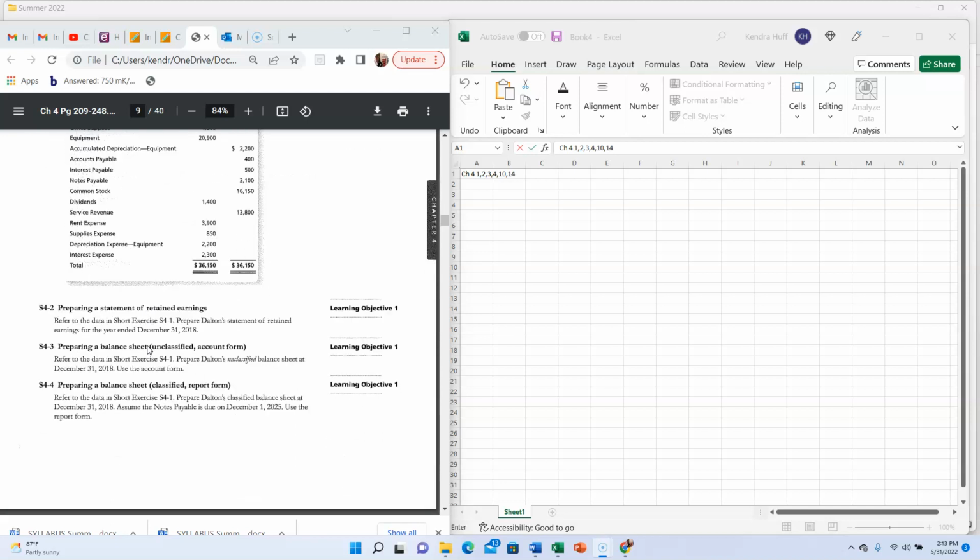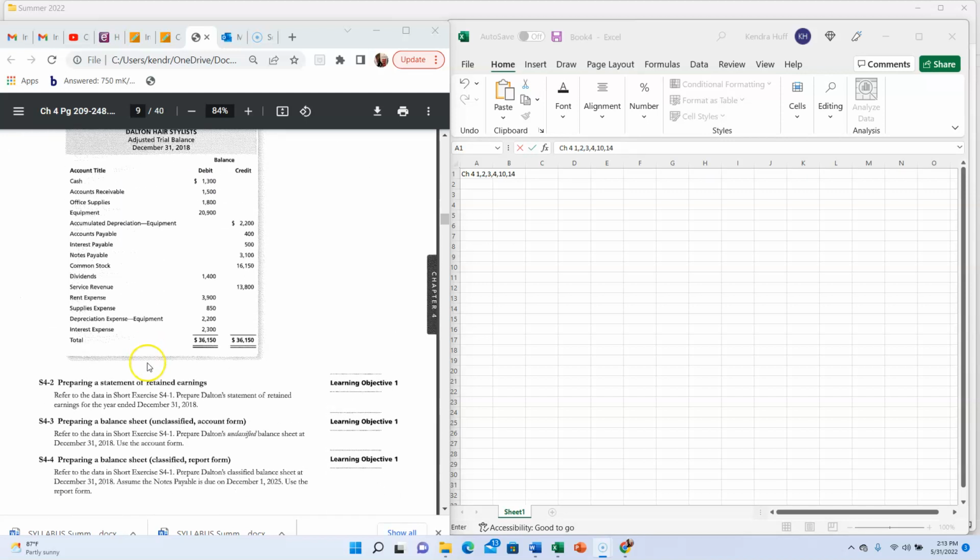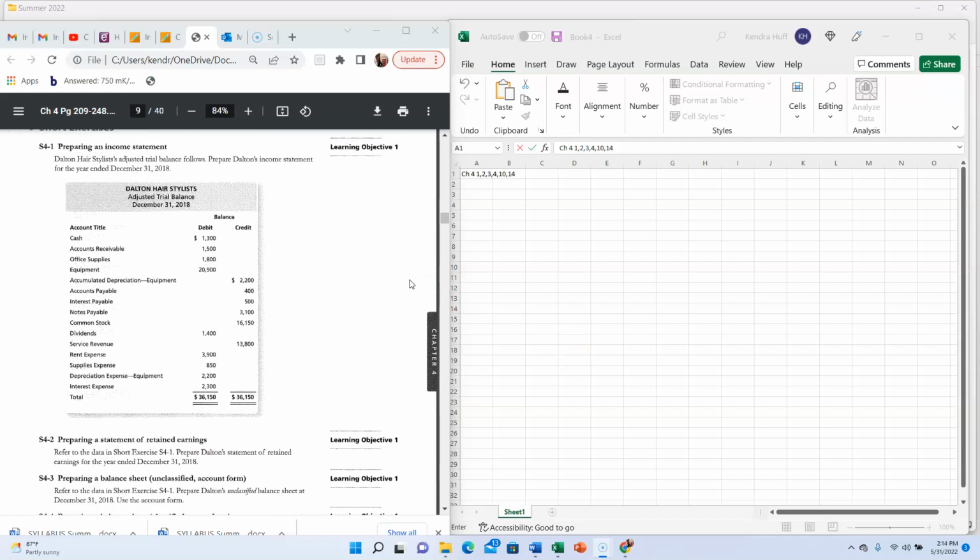1 is to prepare everything. An income statement, a statement of retained earnings, an unclassified balance sheet, which is what we were doing in Chapter 3. I don't remember what chapter reclassifying meant. And then a classified balance sheet. Oh my goodness, sorry. All right, so income statement first.